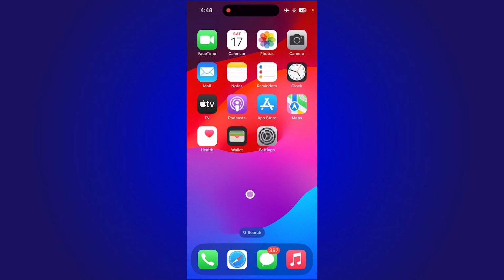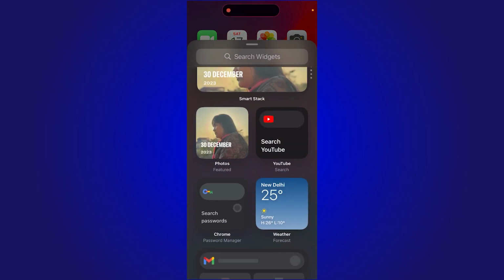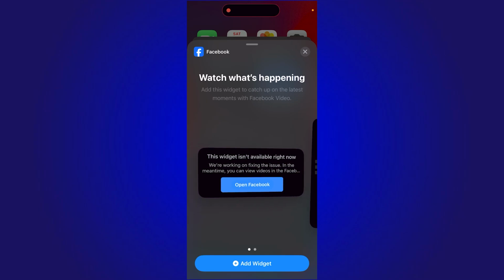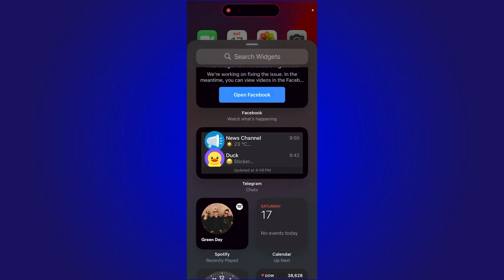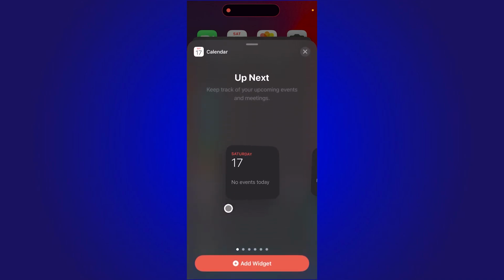So what you need to do is just tap on an empty space like that, tap and hold. As you can see, this animation will pop up. From here you just need to tap the plus icon, and after that you just need to scroll down, down, and from here you just need to select the calendars.